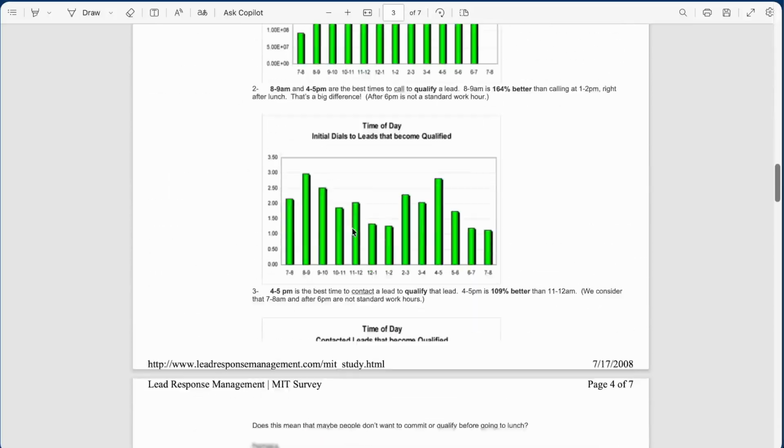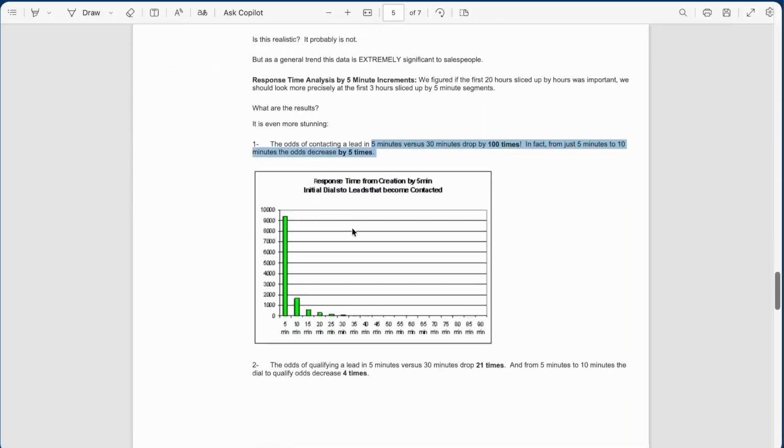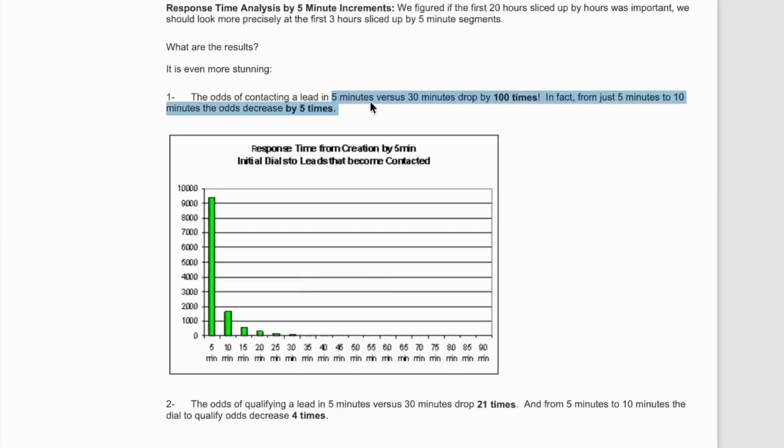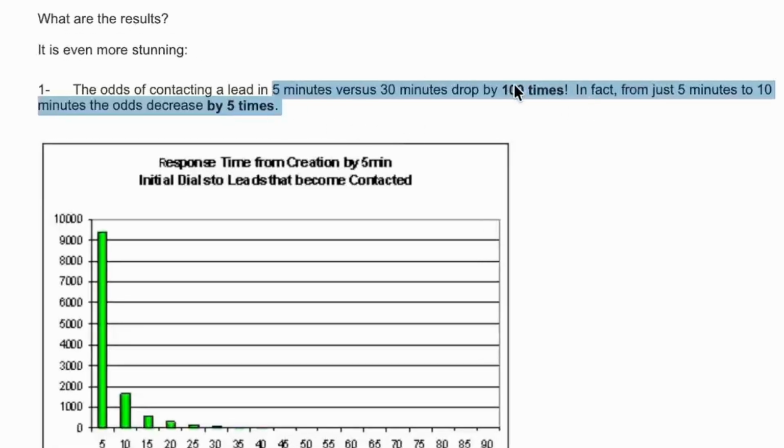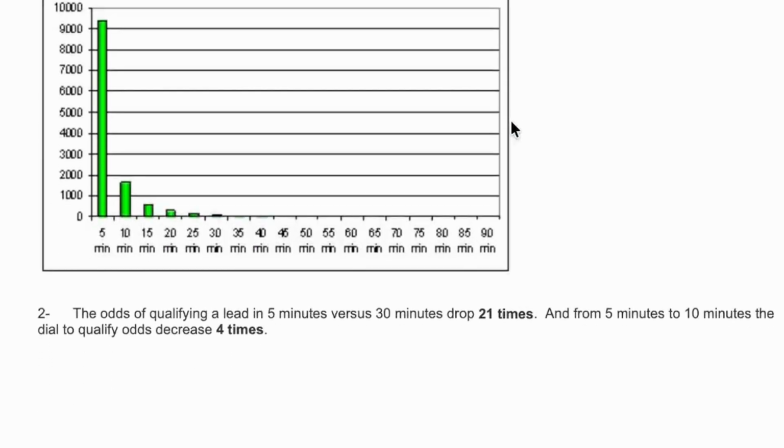MIT showed the value of this quick response. They did a study showing that if you reach out to a lead in less than 5 minutes, you get at least a 100x increase in contacts compared to reaching out 30 minutes or later, and even a 4x increase compared to 10 minutes or later. If you are not contacting in less than 5 minutes, you are leaving money on the table.